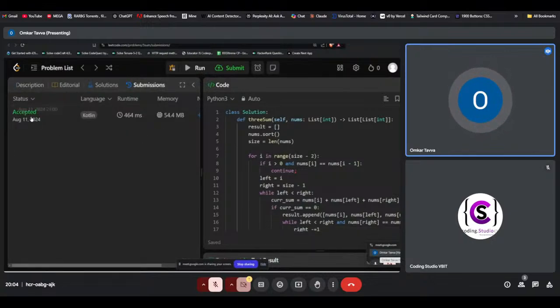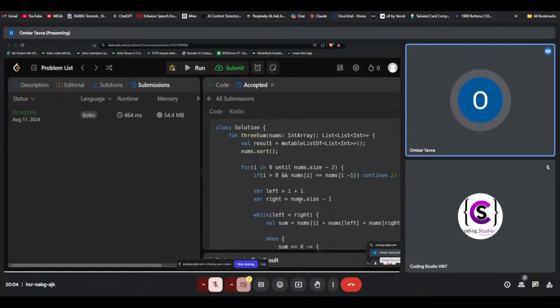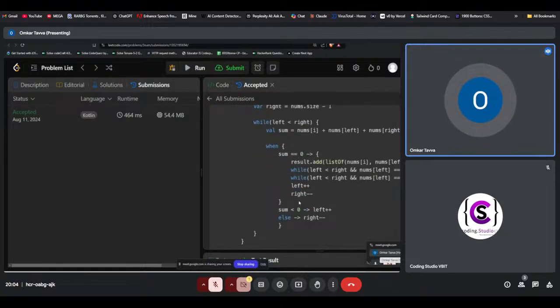And if you want to see the solution in different languages too, you can. I have the Kotlin code, I think. Yeah, same code in different languages. We can share that with you. It's not an issue. Okay.